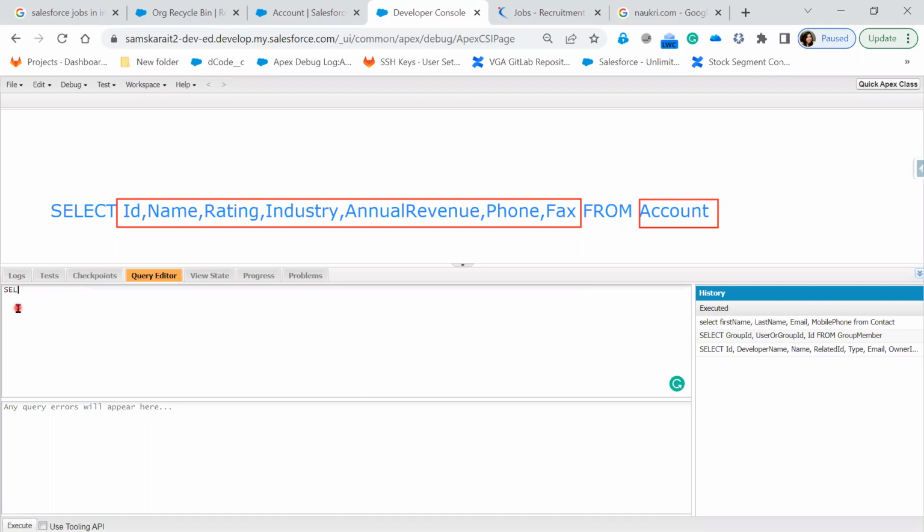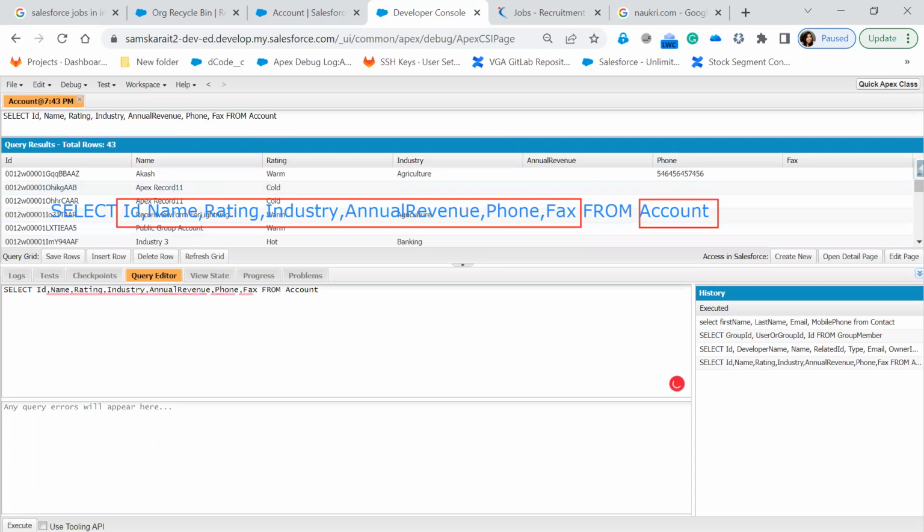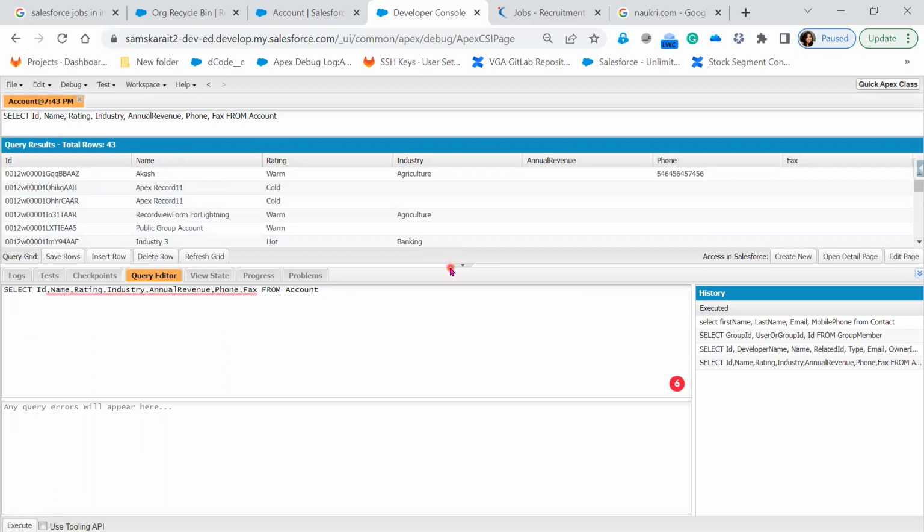So select. I need ID, comma, name, comma, rating, comma. These are all standard fields, so that's the reason there is no underscore C. Industry, comma, annual revenue, comma, phone, comma, fax. Now I'm done with all the field API names from account. Now I need to click on execute. If I click on execute, I can see the result here.